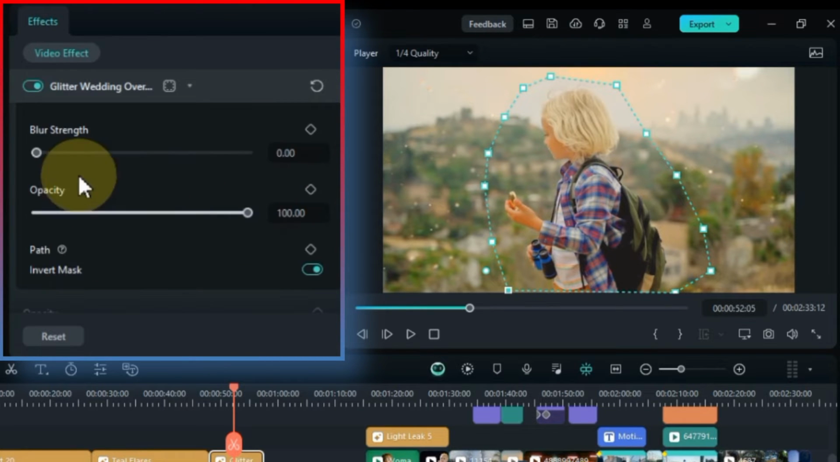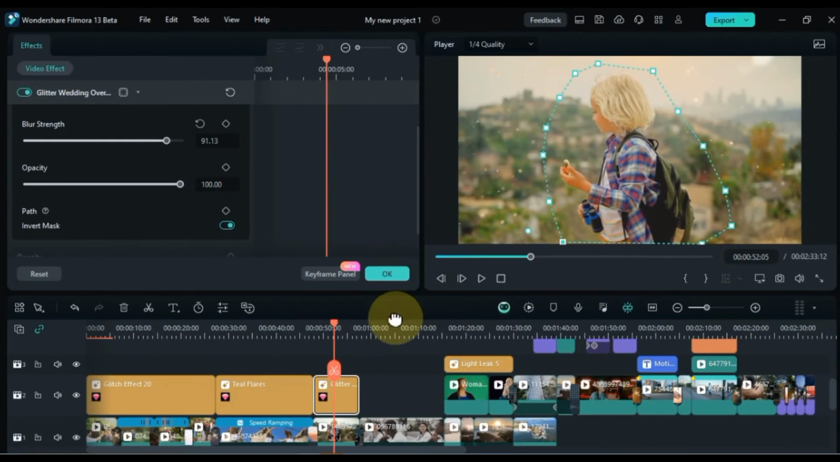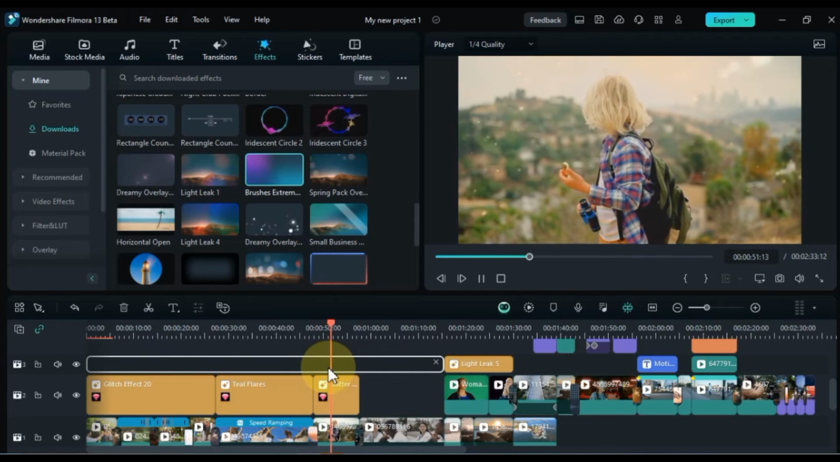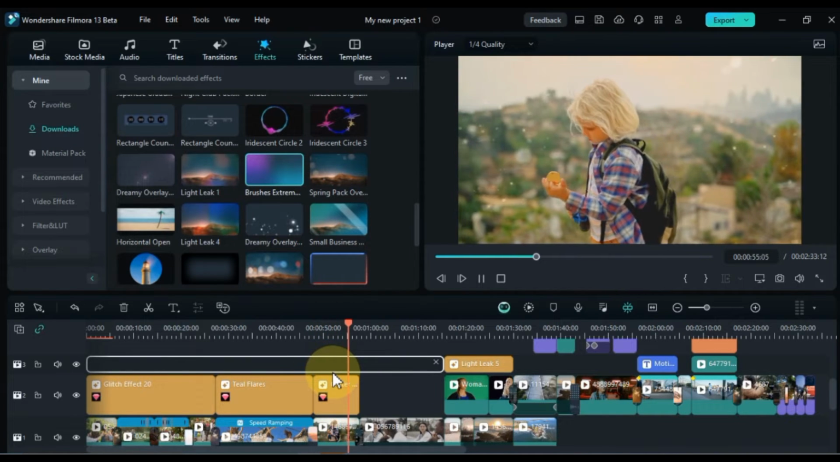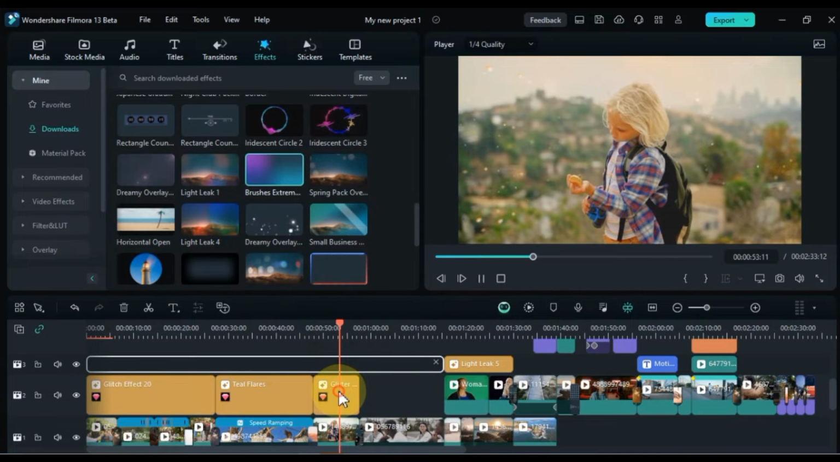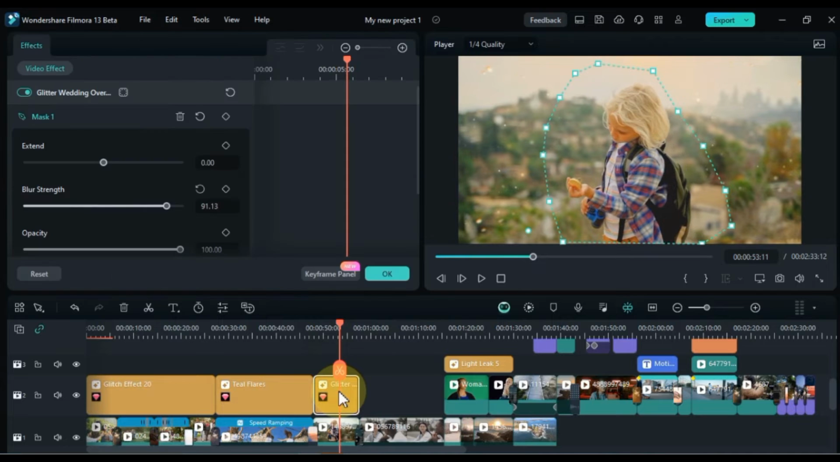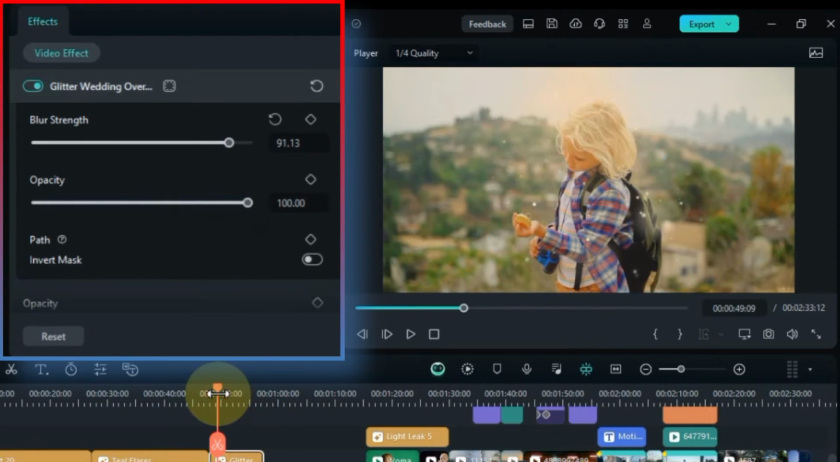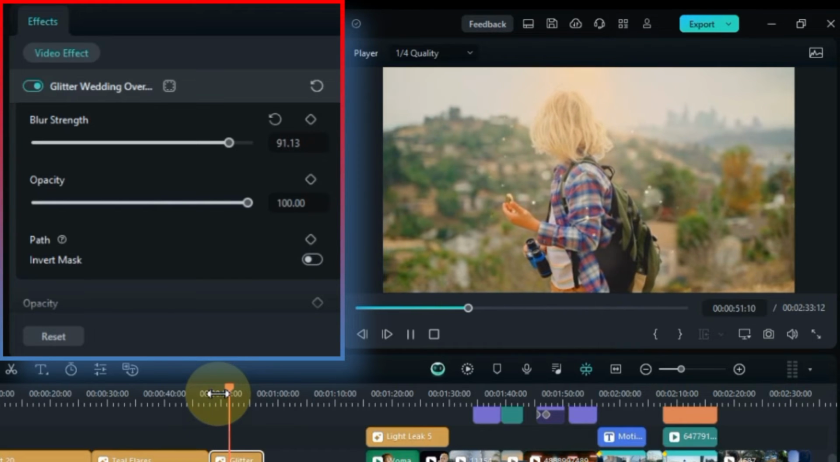Now do some more mask settings. Mandatory add blur strength to your mask. This will add a transparency to your masking, and make the mask appear smoother. So after doing this, you can see how awesome our masking effect looks. Our effect is only applied outside the body, and there is no effect in the body area. If you later decide that you only want our effect to be on the body, go back to the invert mask option and click the invert mask button again. So the mask effect will be inverted.